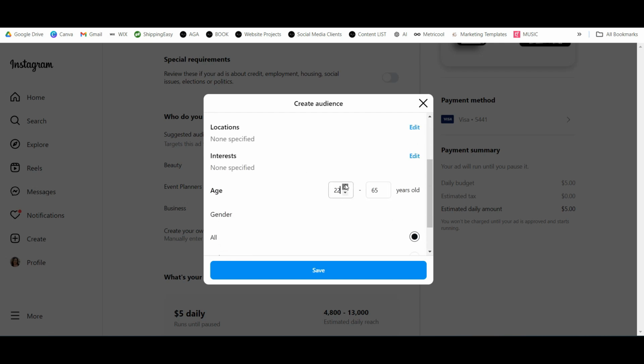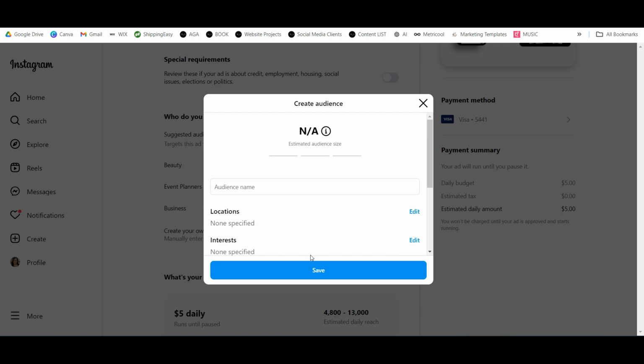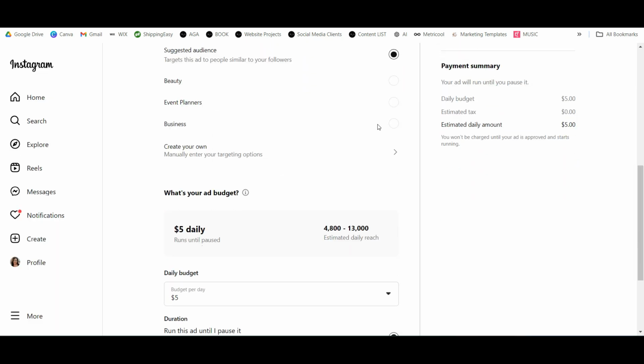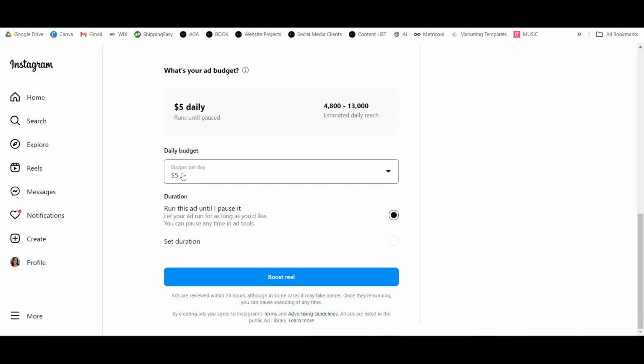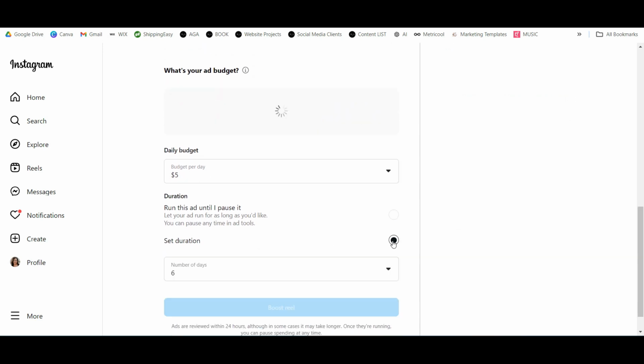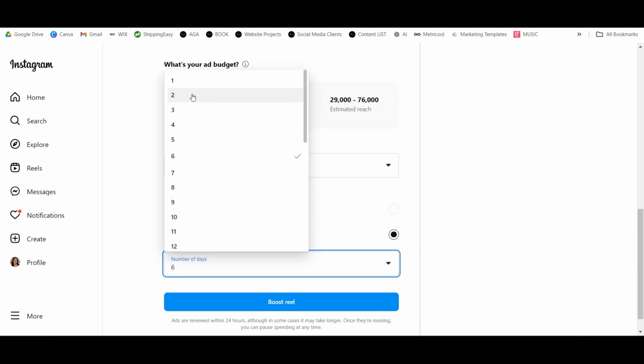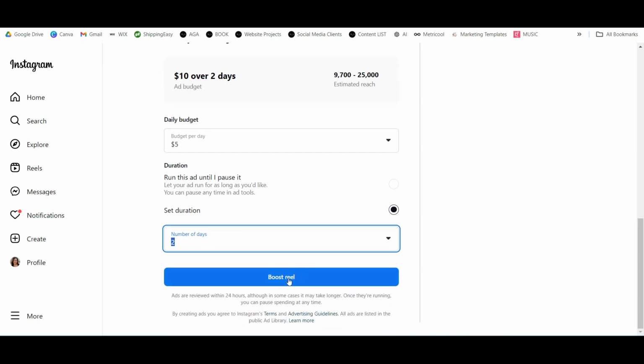Let's say you're doing weddings. I would say maybe, I don't know, how old are people nowadays getting married? You can decide on your typical client age range. Usually, I would think mostly females are planning their weddings, or, in my case, I also specialize in beauty. So you can decide what that audience looks like for you, save that, give it a name, and then come in here and put in your budget. Just do $5. Make sure you set 2 days, and then go ahead and boost that reel.